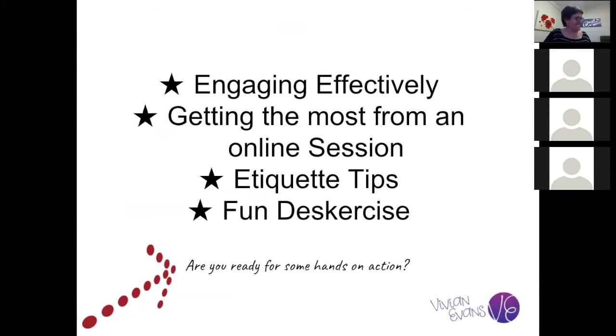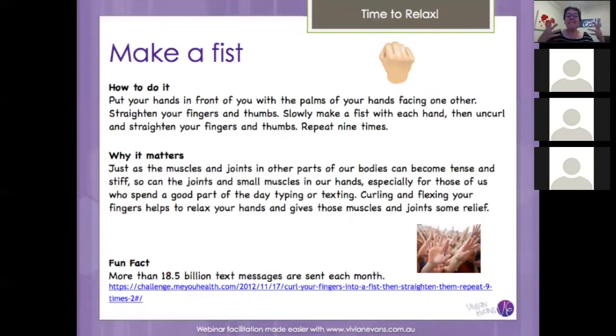Great. Okay, so we're going to start off with a deskercise, which is really handy. We spend so much time in front of computers that we can have an effect on our body, so it's really good to do some. What I've shared is a whole list of resources, and we're going to try one now and one at the end. For this exercise, I want you to put your hands in front of you with the palms of your hands facing one another. Straighten your fingers and thumbs and slowly make a fist with each hand. Just like that. We're going to repeat. We may not do 9 times, but that's what's suggested.